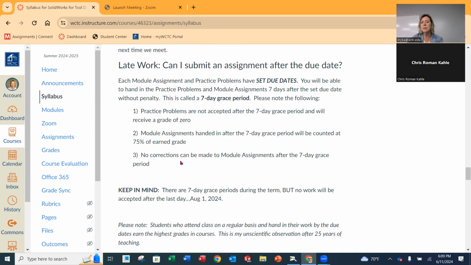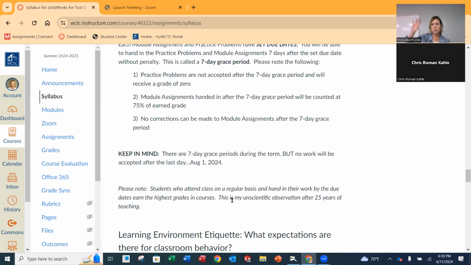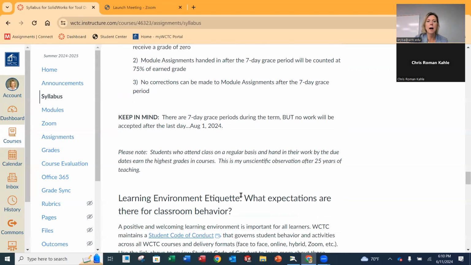No corrections can be made to module assignments after that 7-day grace period though. So once you pass that 7-day grace period, number one, 25% deduction and only one submission is allowed. So if there's anything off of that, that's even a little bit more. Okay. So your best deal is going to be during the set due date to the end of the 7-day grace period. Keep in mind, these 7-day grace periods are during the term, but no work will be accepted after the last day. So again, like I showed you earlier, module 7 doesn't get a 7-day grace period. That's the end of the semester or term.